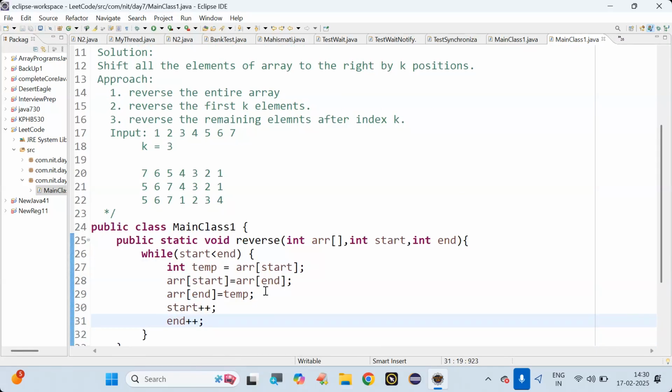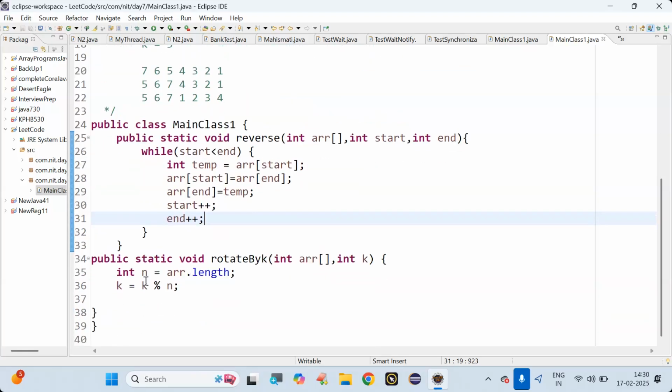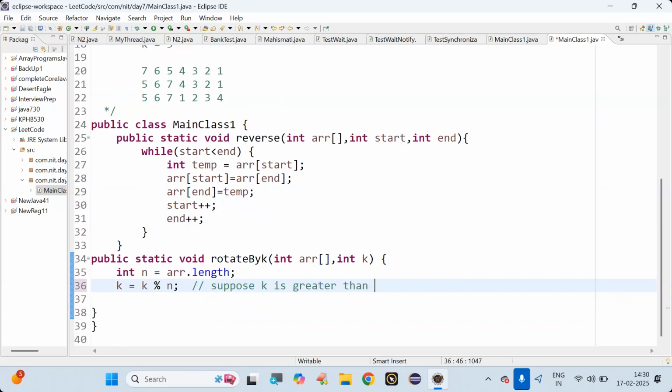All right. Now this k is equal to k modulus n. Why did I take it? Suppose k is greater than the length of the array. For that reason, I'm taking k equals k modulus n. The remainder will be updated as k.